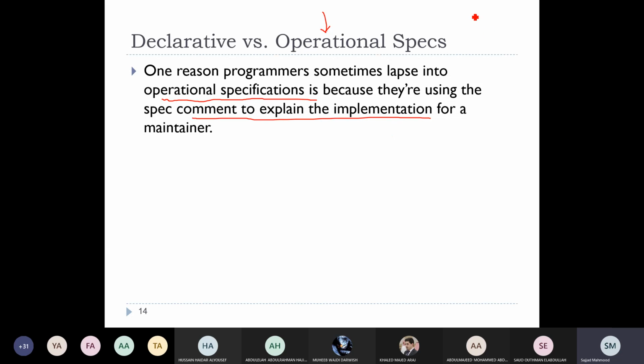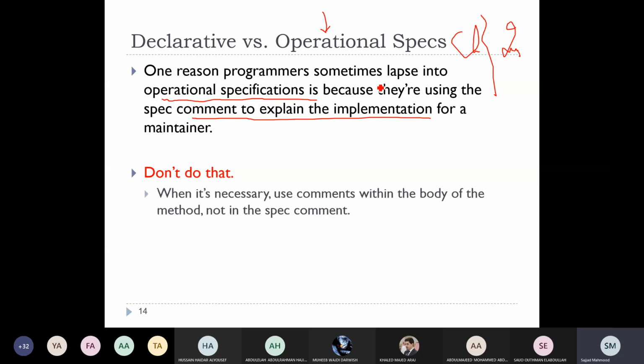The purpose of specifications is to decouple clients from your implementation. If you want to explain the logic of your code to the developers, maintainers, or testers, don't do it as part of your specs. Rather, write comments within the body of your method or code and use these comments to explain your code. Is everybody on board with me on this point? Yes. Great.